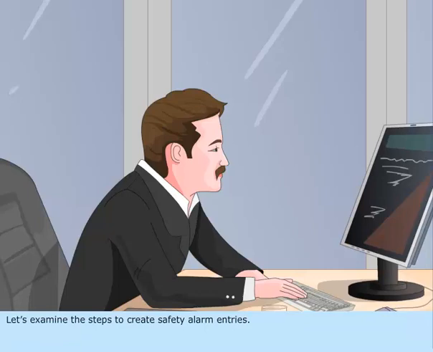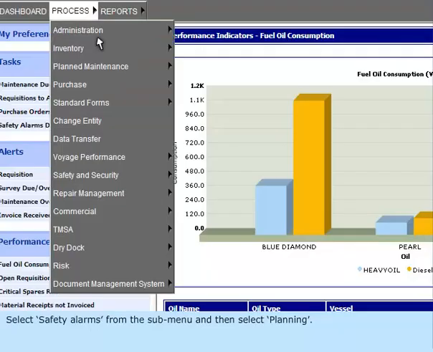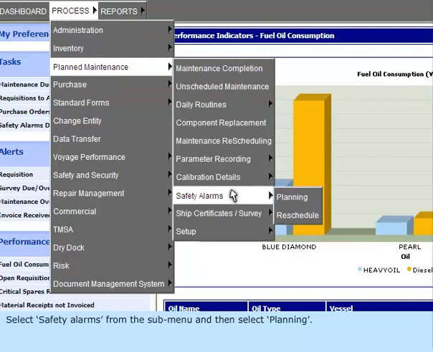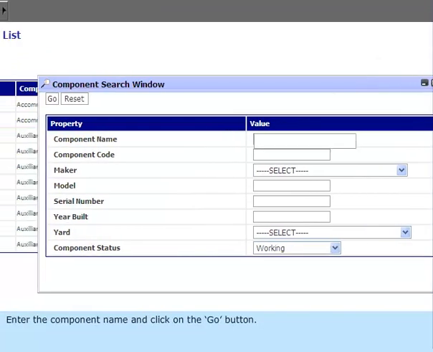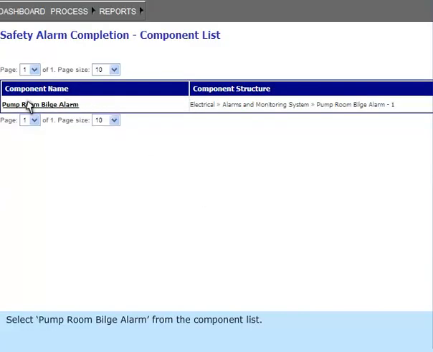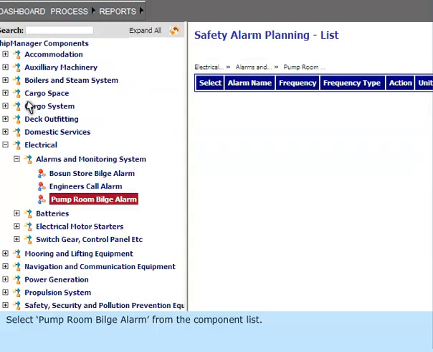Let's examine the steps to create safety alarm entries. Select Safety Alarms from the submenu and then select Planning. Click on the Advanced Search button. Enter the component name and click on the Go button. Select Pump Room Bilge Alarm from the component list.